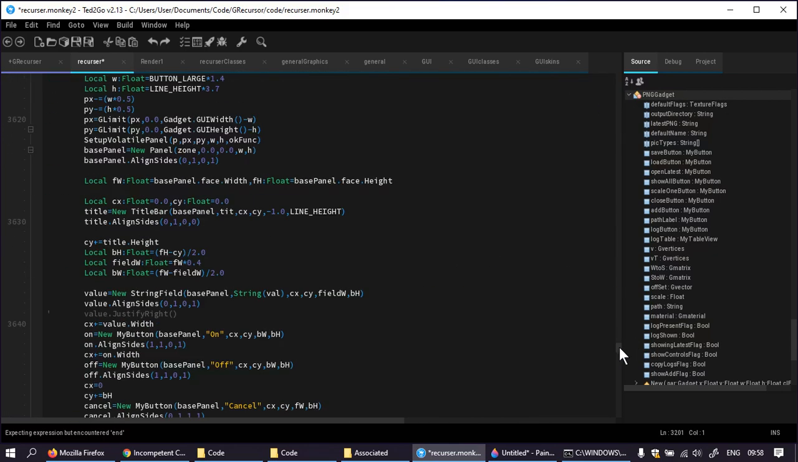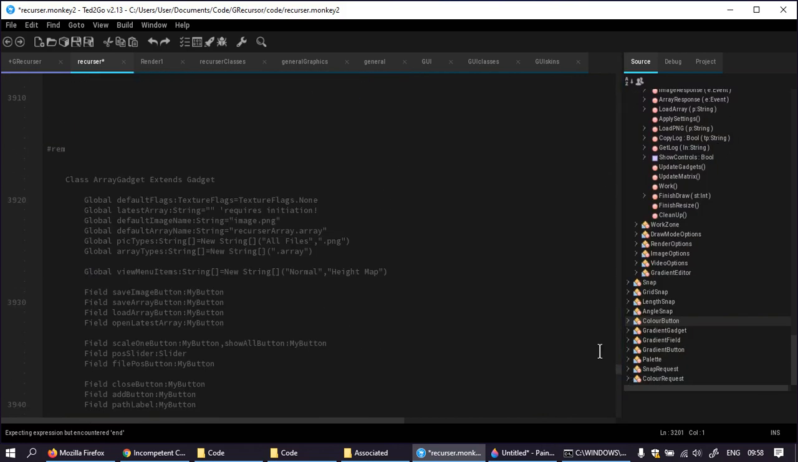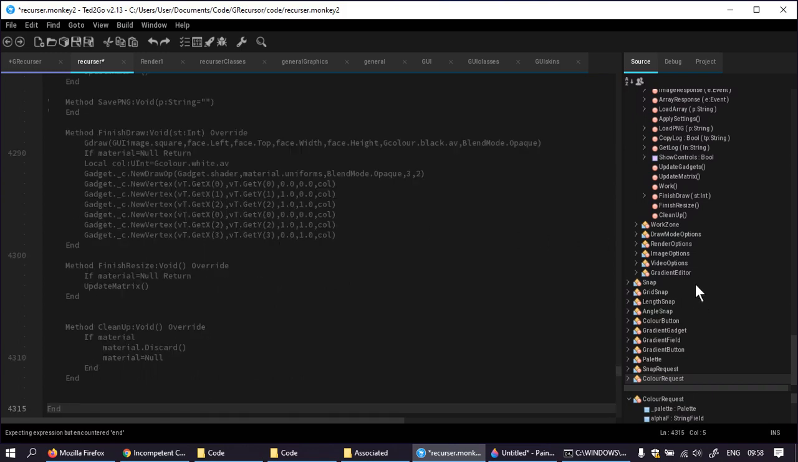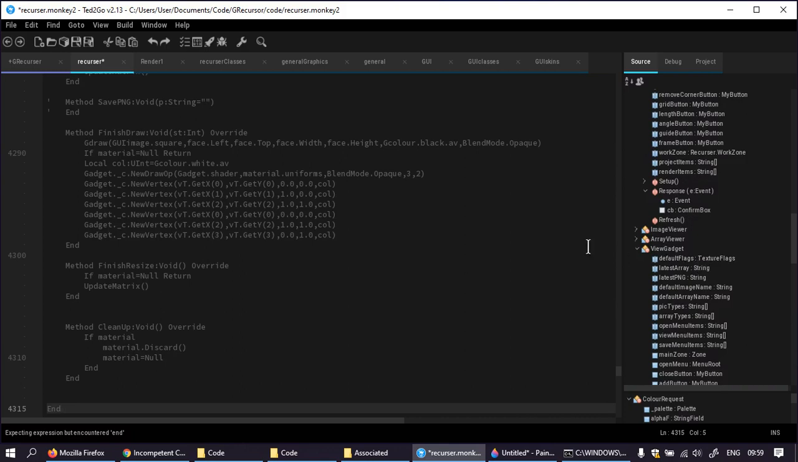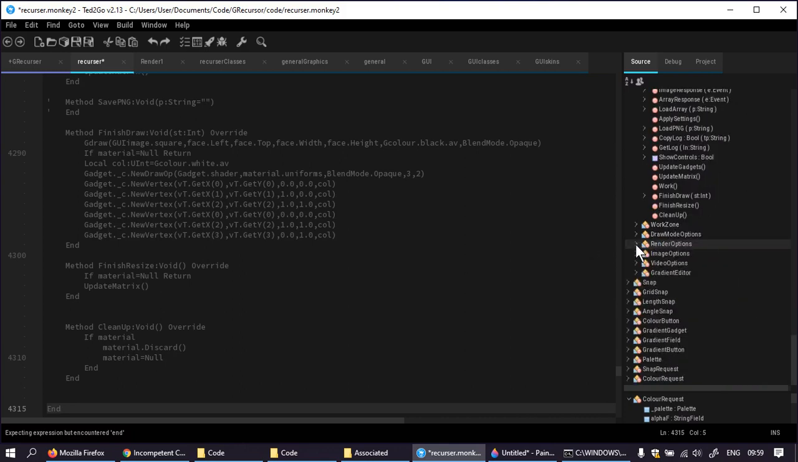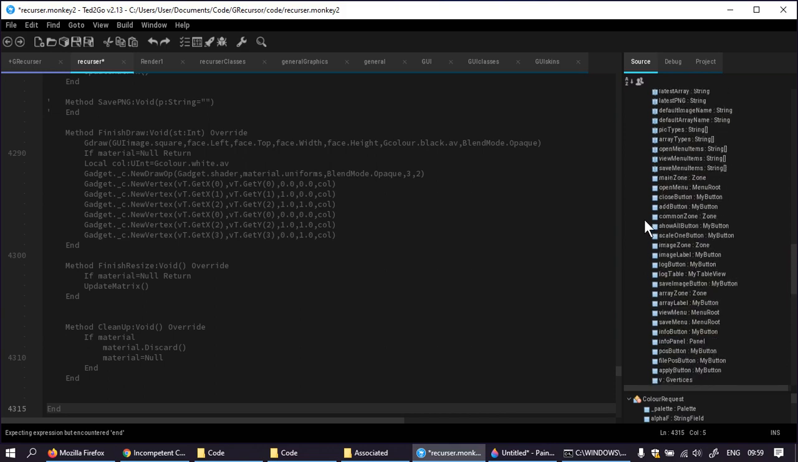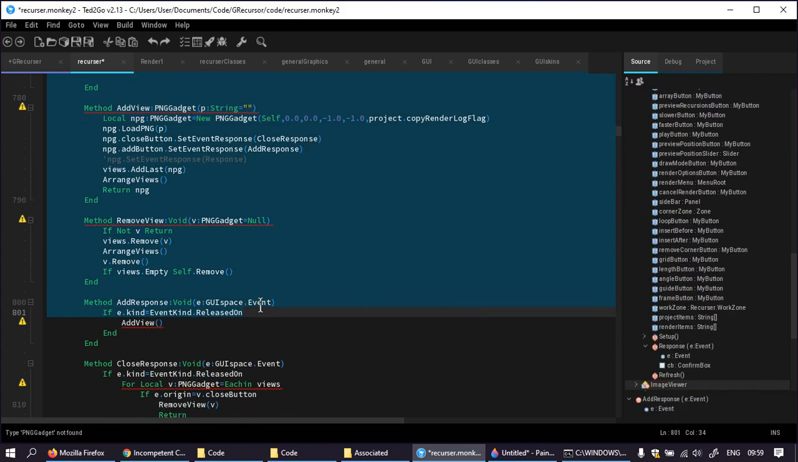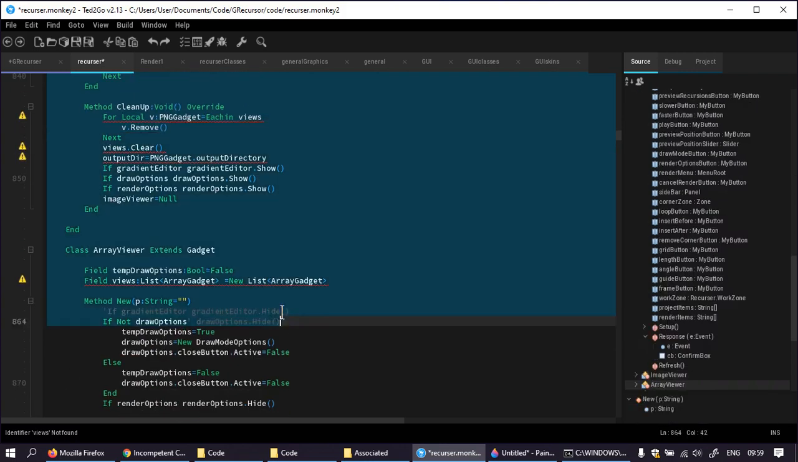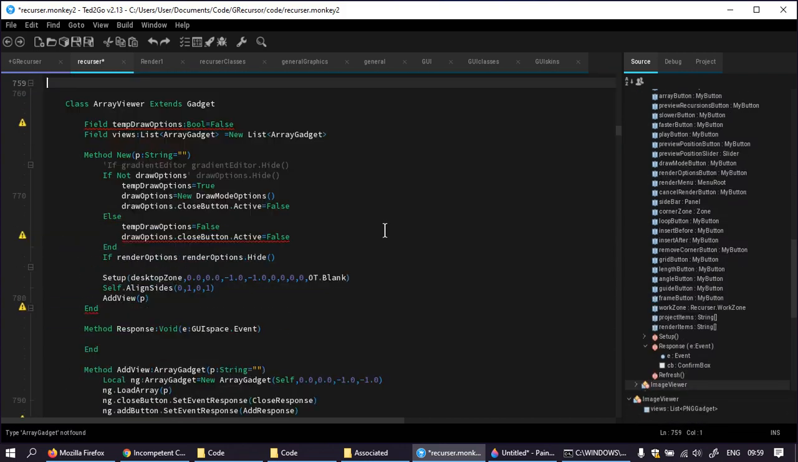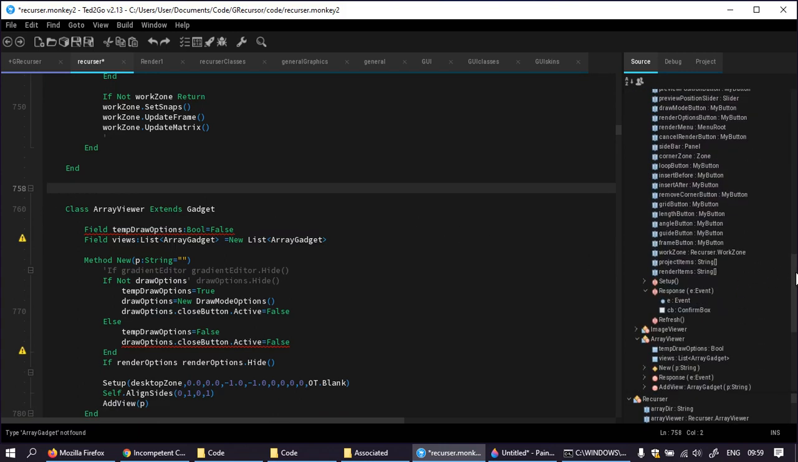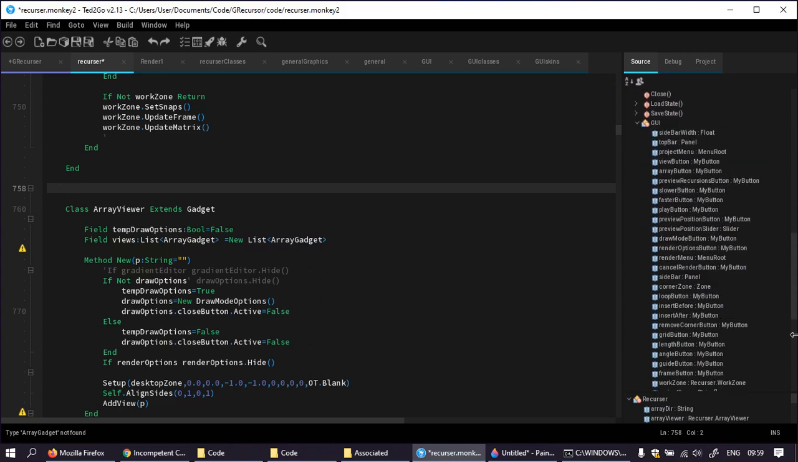Oh my goodness. So much stuff. And the array viewer and the image viewer should all come out. I'll take the image viewer out. I should have taken them both.